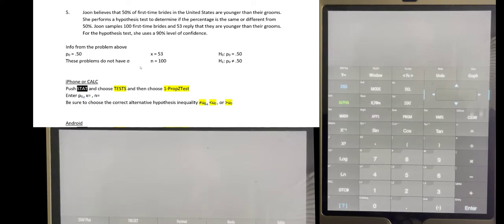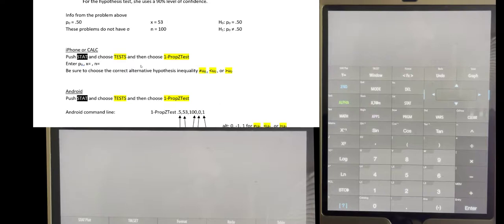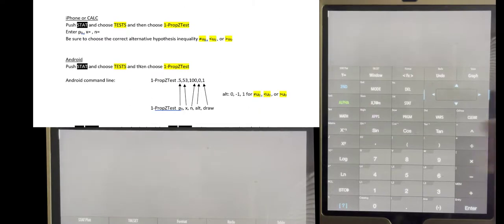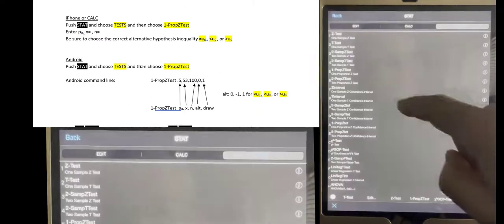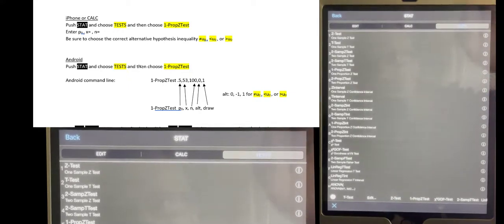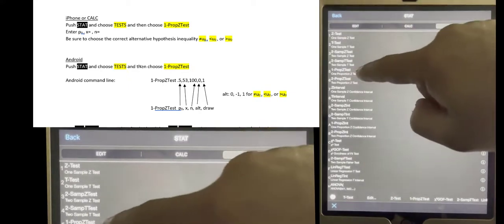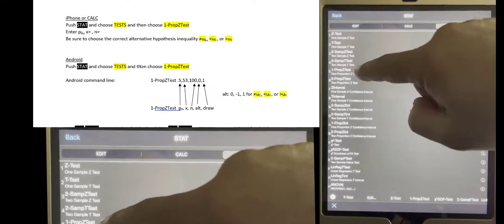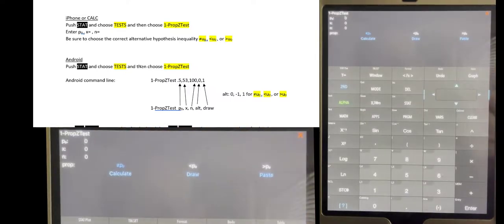And so now we're going to use the one prop z-test feature on the calculator. If you have an iPhone or a normal calculator, you're just going to push the stat button and then push the test button, and then you're going to choose one prop z-test. Now this is where the Android users, it's not going to look like this. So that's a little bit of a bummer.